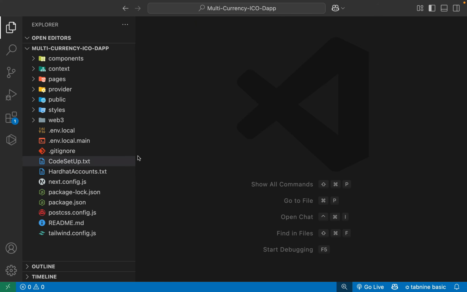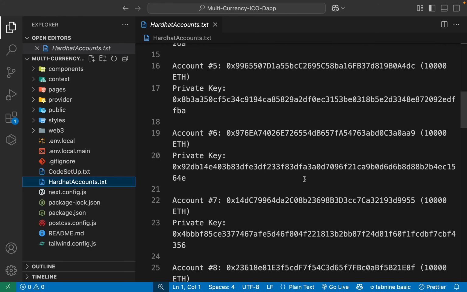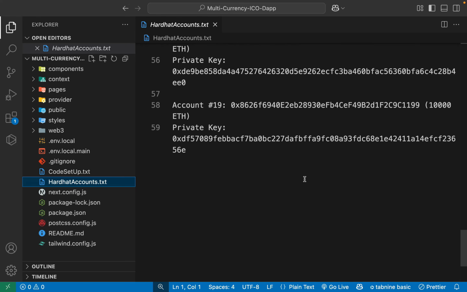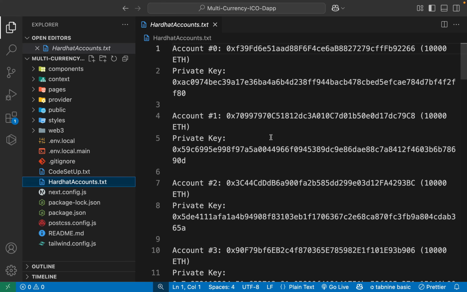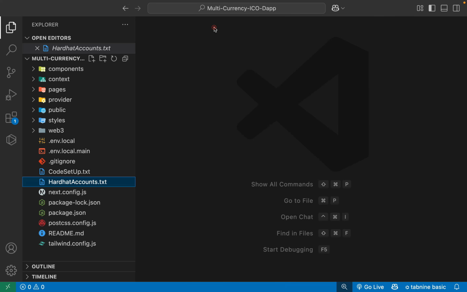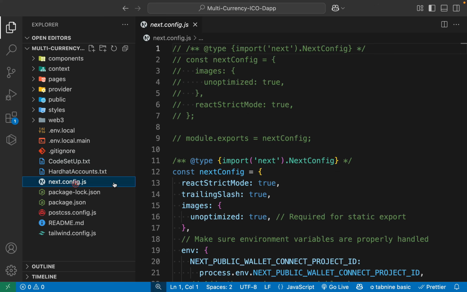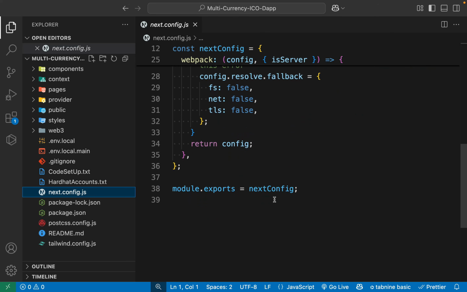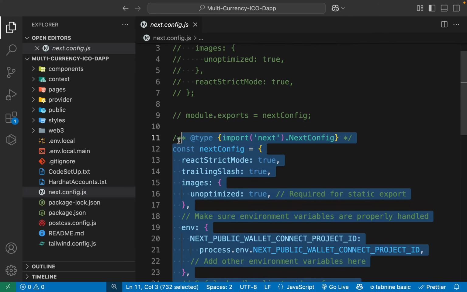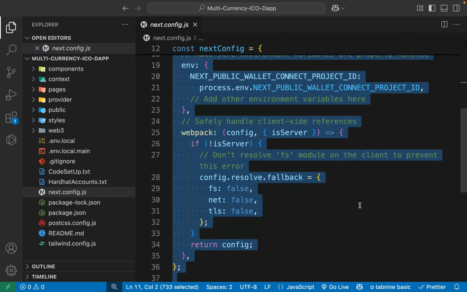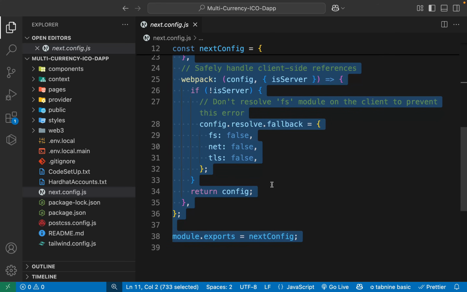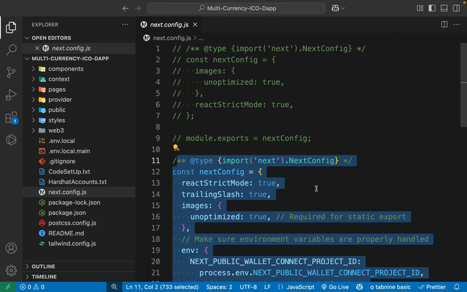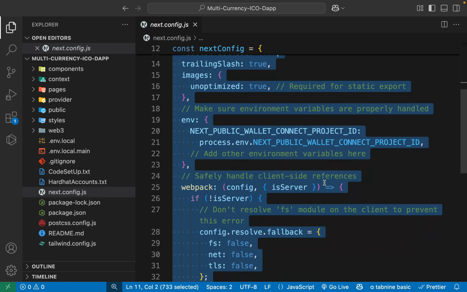Close this one. The next one we have is the Hardhat account. This is all the accounts you will get when you run the local node using Hardhat. This is the configuration I have given already, so you don't need to copy from the terminal and import into your MetaMask, which I will show you. The next one we have is the Next config. We have already done the optimization for all the possible modules, but if you are adding anything, then you can simply check the config file and make the adjustment accordingly. But whatever configuration we have done, it will be absolutely perfect.